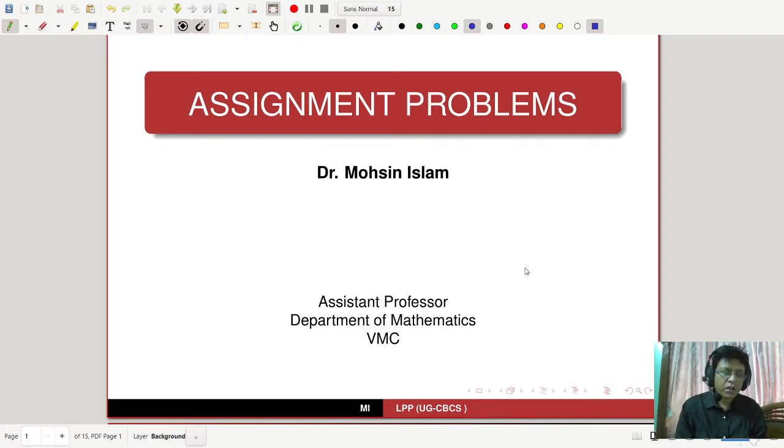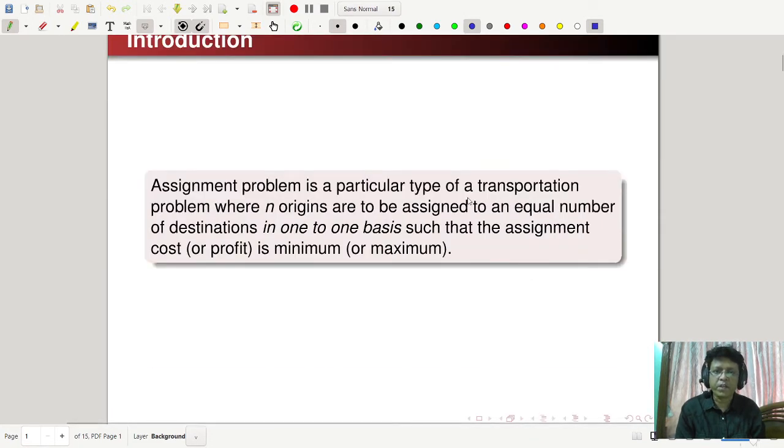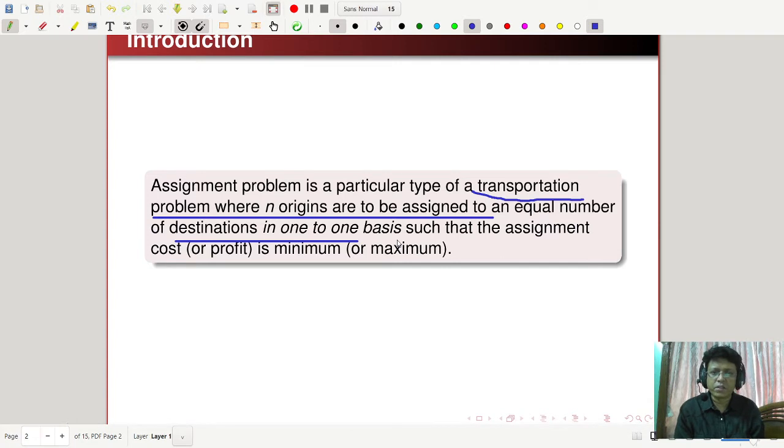But here you have n origins that are to be assigned to an equal number of destinations on a one to one basis. So let's see. Yeah, an assignment problem is a particular type of transportation problem that I was talking about, where n origins are to be assigned to an equal number of destinations. So you have a square matrix in this case, in most of the cases, on a one to one basis, such that the assignment cost is minimum, or if it is a profit matrix, it should be a maximum. So that is your assignment problem.